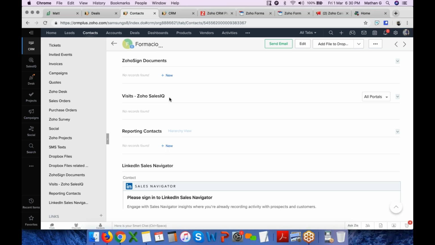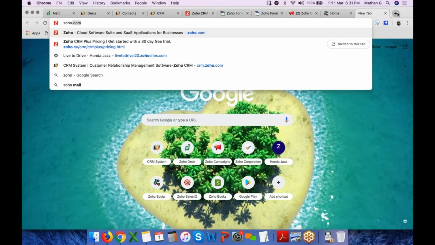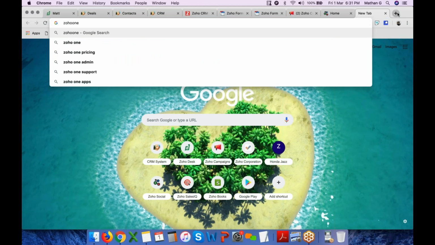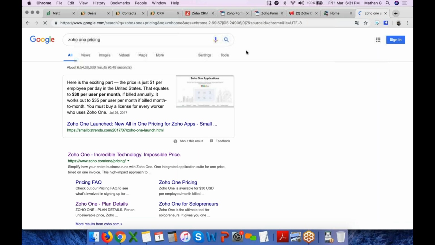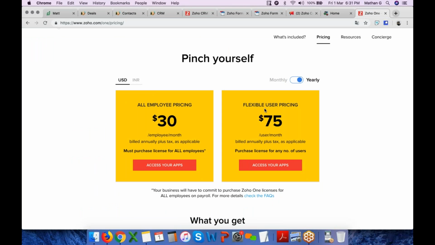So this is flexible user pricing. There are two pricing plans in Zoho One: all employee pricing and flexible user pricing. Flexible user will be like $70, I guess. So what does that mean? What's a flexible user? In case your organization is huge and you don't want to go for the entire 100 users, instead you go for the flexible pricing, then you can select 3 or 5 user licenses. You have the pricing only for those users, and pricing-wise, it'll be higher. So I'll show it here. When you go for flexible user, it'll be $75, and when you go for all employee pricing, it'll be just $30.